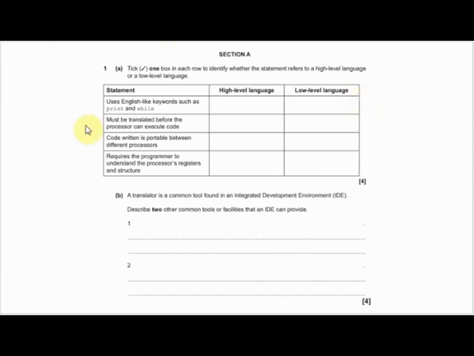So, quickly looking at it, use English-like keywords such as print and while. Okay, there we go. So, first one, nice and easy, it's a high-level language. Must be translated before the processor can execute the code.